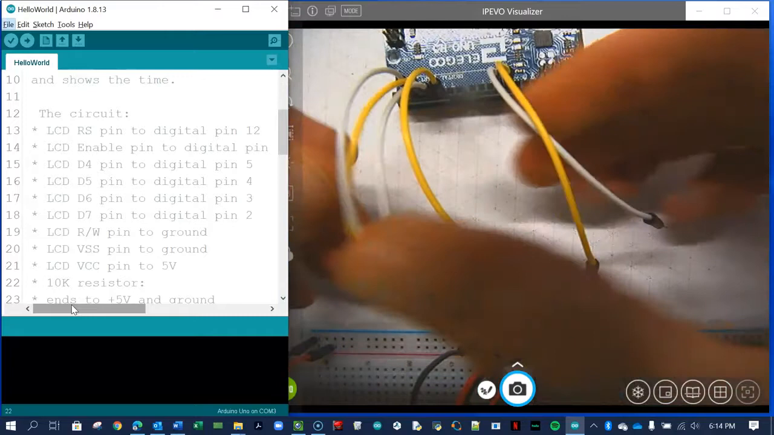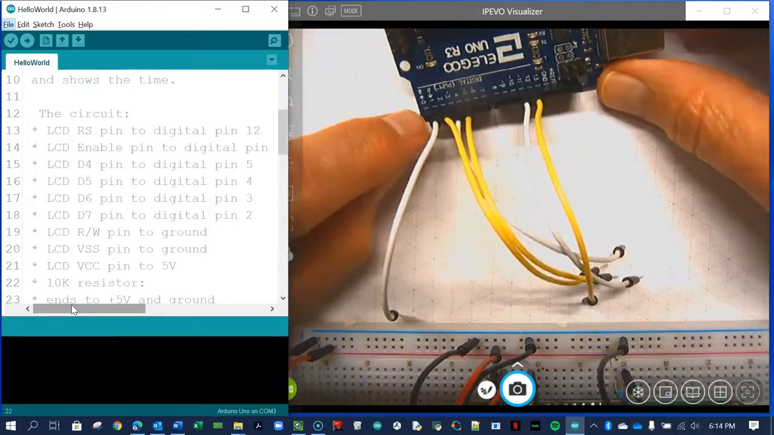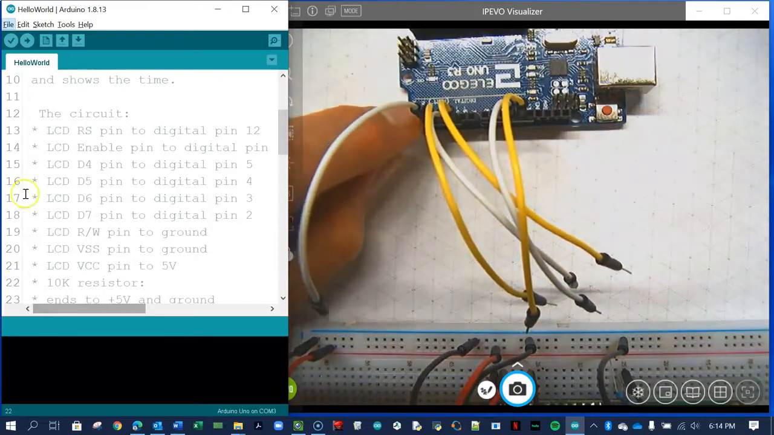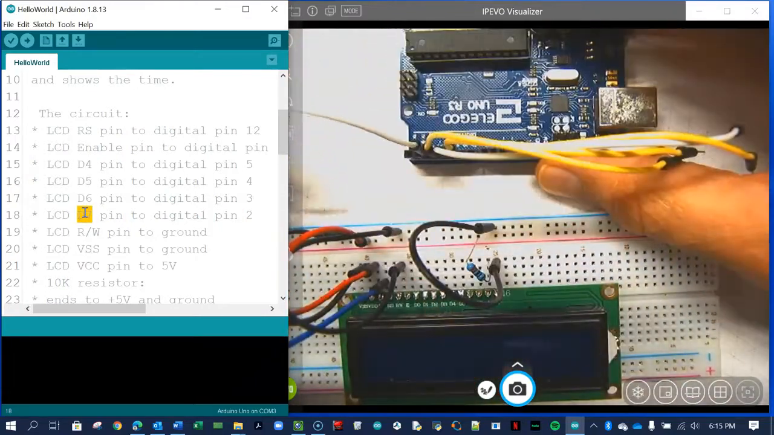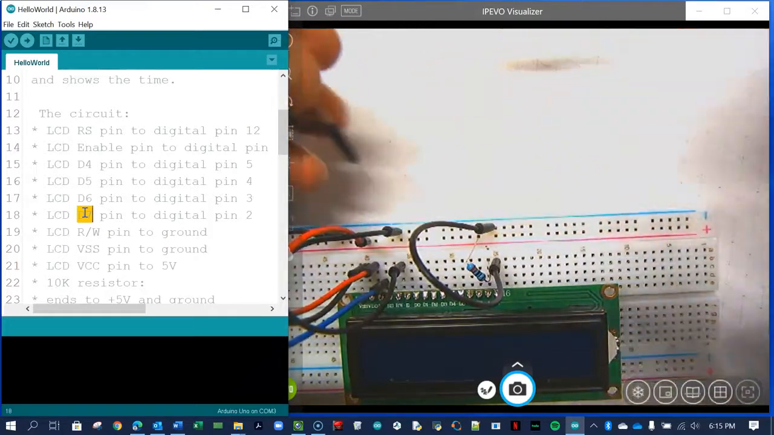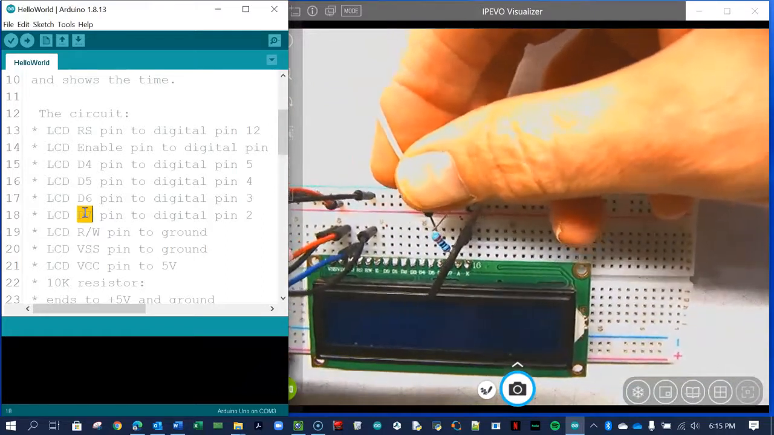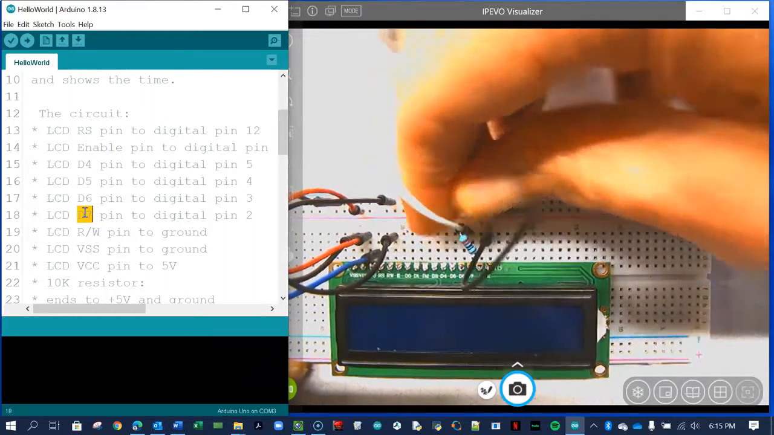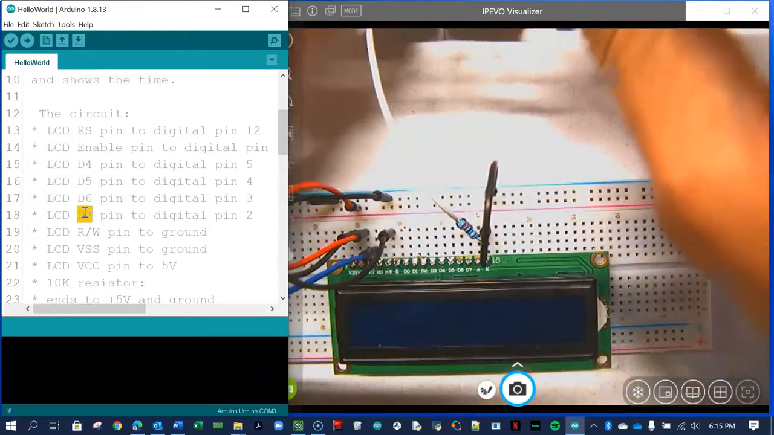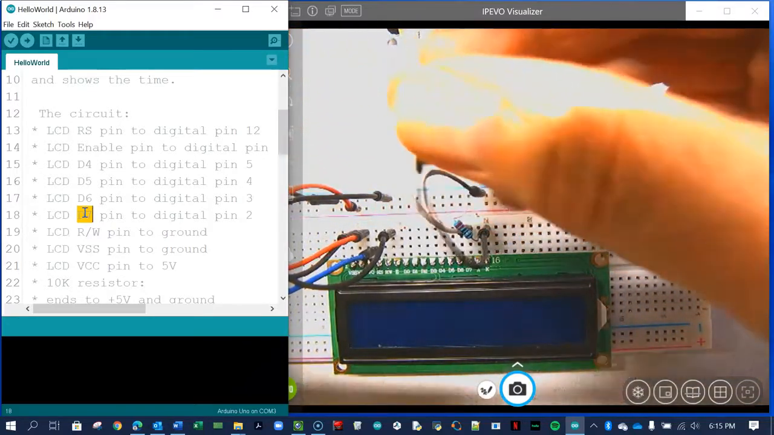Perhaps we'll start over here at pin number 2. You can see here that pin 2 gets plugged into D7. I think it's probably easiest to grab the wire coming off of the Arduino and then find it on the LCD screen. So pin 2 goes into D7, and double check again as you go. The next pin is pin 3, and that goes into D6.